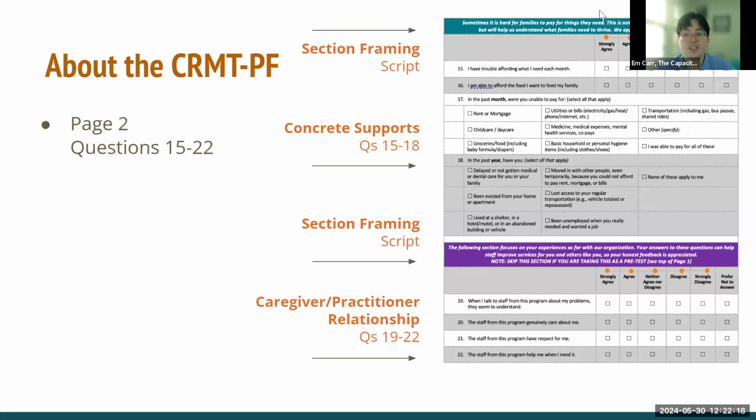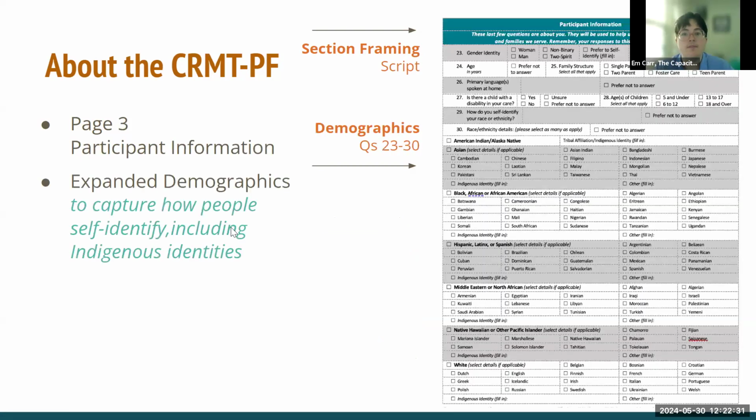Page 2 also has a script. Again, that's an important part of the survey. Then we've got something that measures concrete supports, and then caregiver-practitioner relationship. And then finally, we've got this demographics page, which is totally optional.